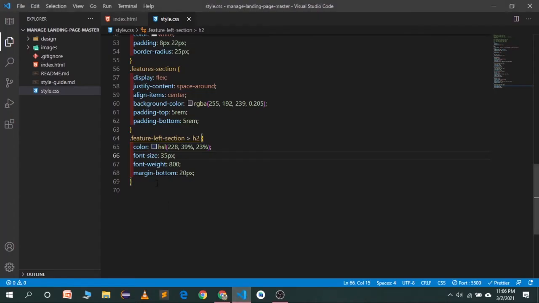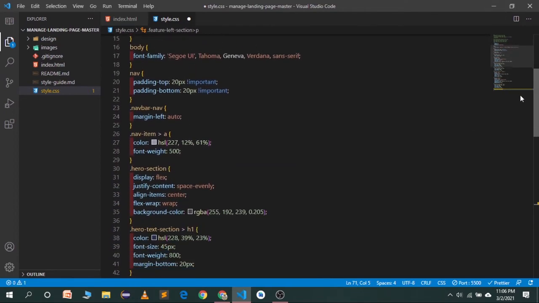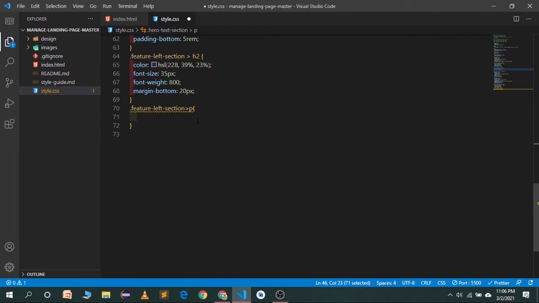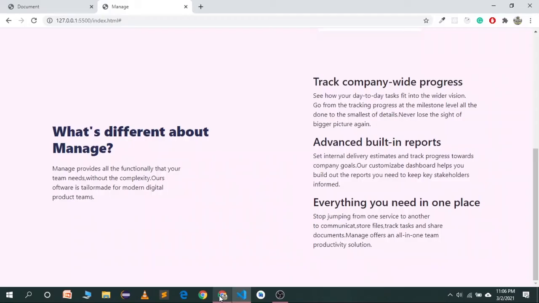So for a paragraph, in the features left section, let's target the paragraph, and let's go to the hero section, and here we will copy the same paragraph values that we have given to it in the hero section. Let's copy it and let's paste it here. Now you will see the paragraph is looking amazing, and it is quite eye-catching and has an amazing user experience for our users. So the left part is fixed.